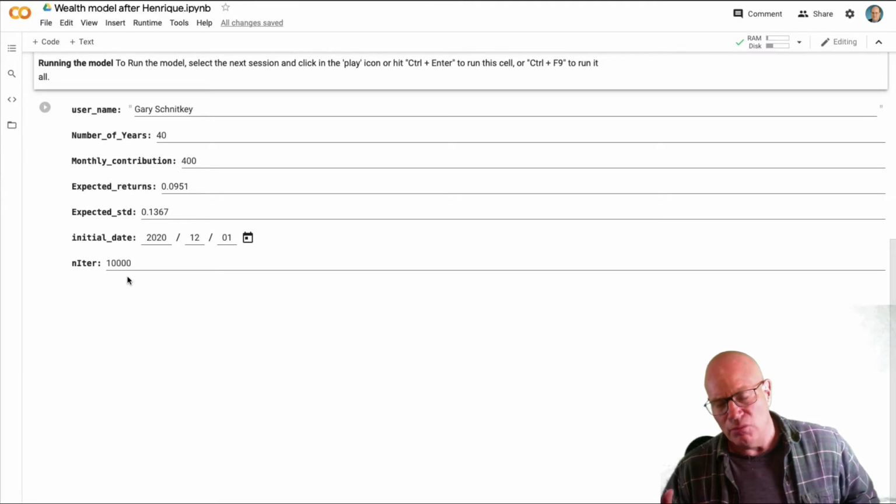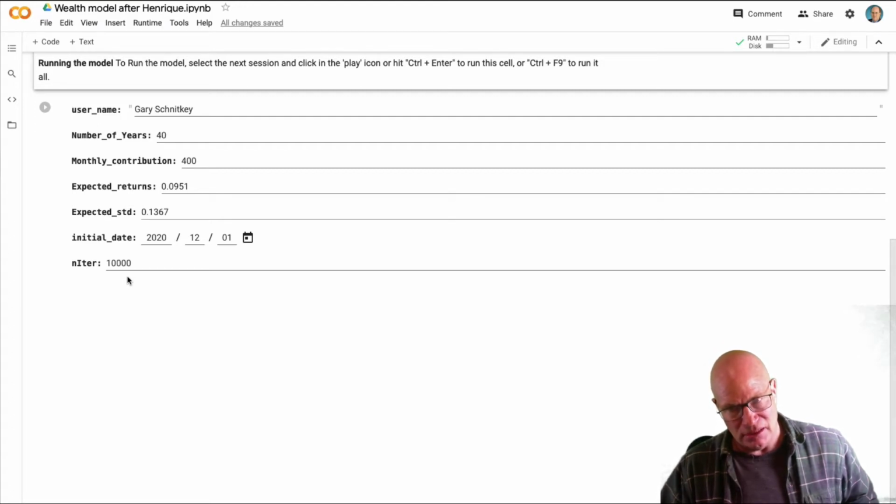This model, by the way, is going to give you slightly different numbers every time you run it because it's a simulation model. Simulation models make use of random numbers. They will vary a little bit. If you want to increase the accuracy, increase this from 10,000 to 100,000 to a million, and it's just going to take longer to run.